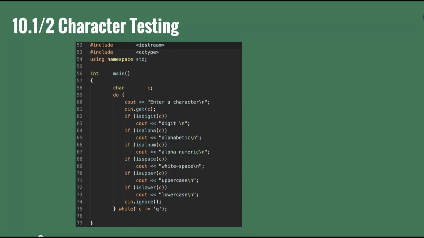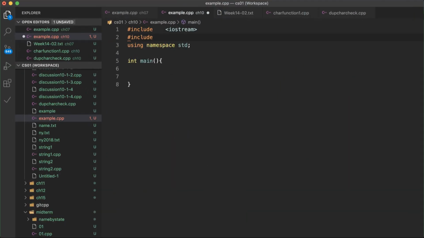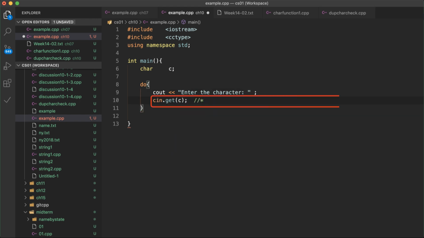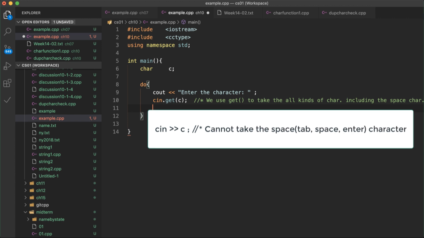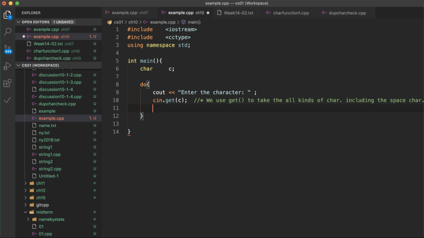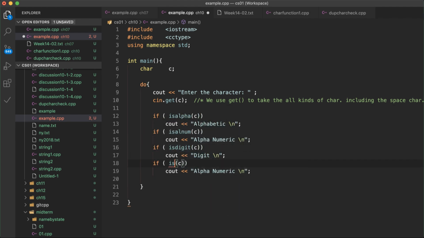Here is a code example using those functions. I will take one character value from the keyboard and then test whether the character is an alphabet, digit, uppercase or lowercase, or a space character. I will use the function get to get space characters such as the tab key, spacebar key, and enter key. I want to remind you that if we use the normal cin operator like that, we cannot take any space character value. After taking the character, we are going to test whether the value is a digit, alphabet, or other types using the functions.